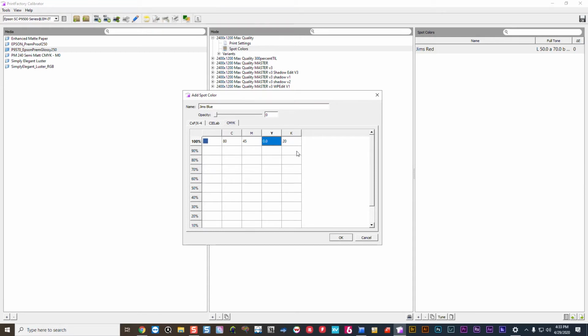People work in different ways. Just keep in mind when you are measuring with an instrument, you are not getting a CMYK value back. So you would need to make adjustments to CMYK based on the values you receive from the spectrophotometer, okay? A little bit more tedious work, but still doable.